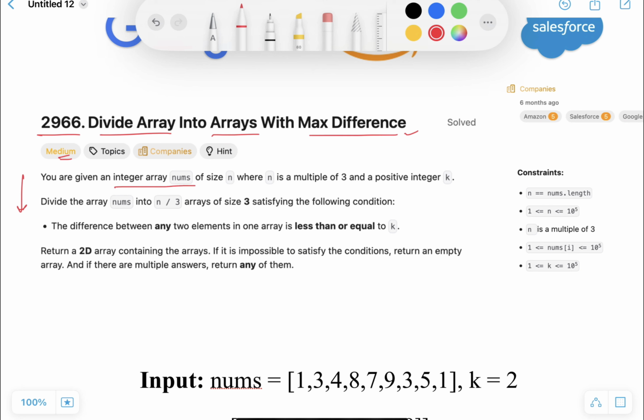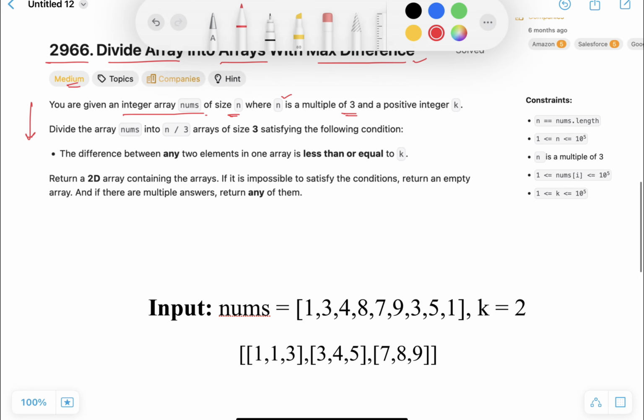You are given an integer array nums of size n, where n is a multiple of 3. This nums array is given to us, which is a multiple of 3. So the size of this array is going to be something like this, 3 into n. And apart from that, a positive integer k. This positive integer k is also given. Now divide the array nums into n by 3 arrays of size 3, satisfying the following condition. We have to divide this array into arrays of size 3. That we can do, because this array is of size 3 into n. So we can divide this array into n arrays of size 3.